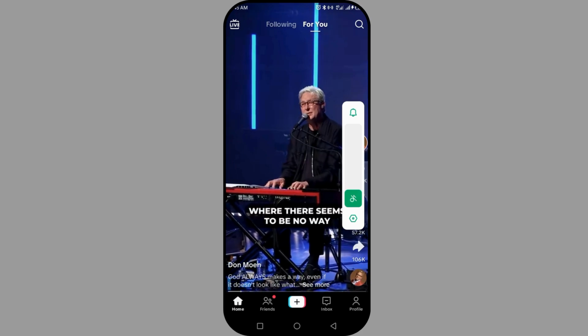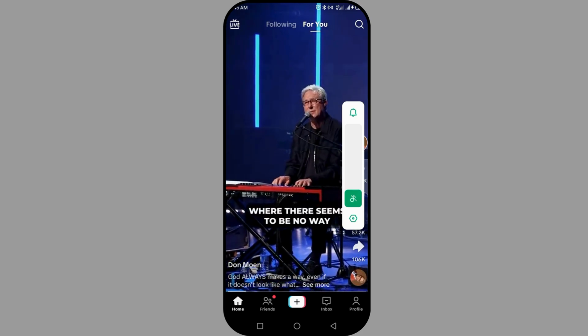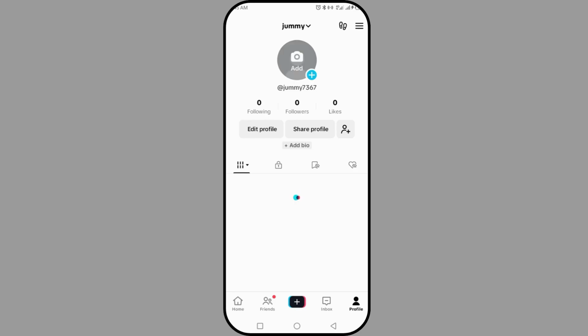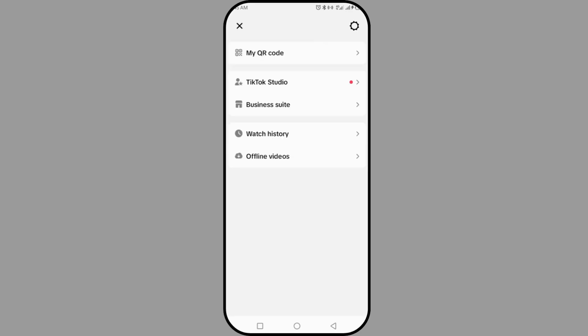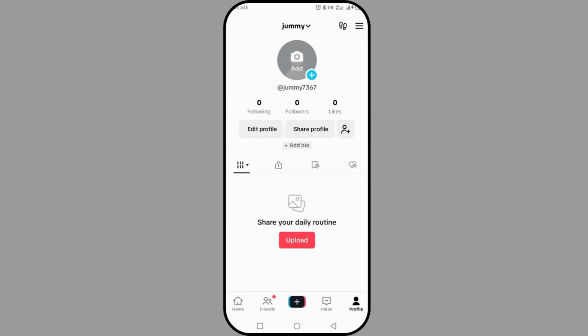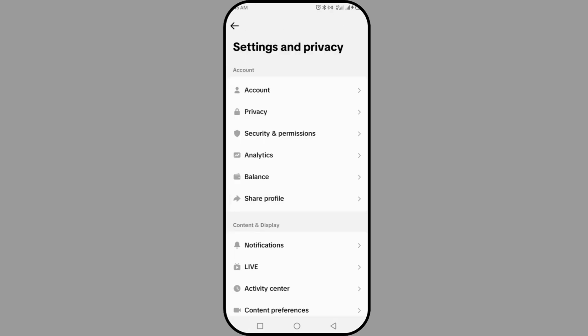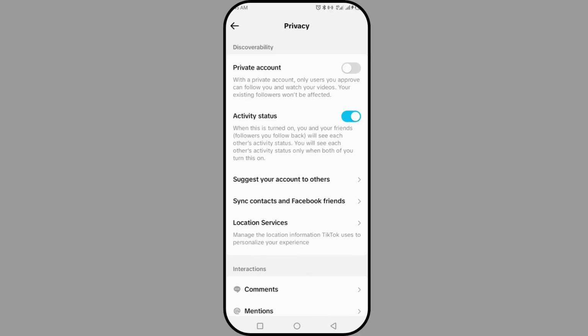To see the last seen, you're going to check this on your profile. You click on your profile here, you click on the stream menu button here, and you come to this menu button. Then you come to this privacy and settings. Come to these settings here. Then you come to this privacy here.